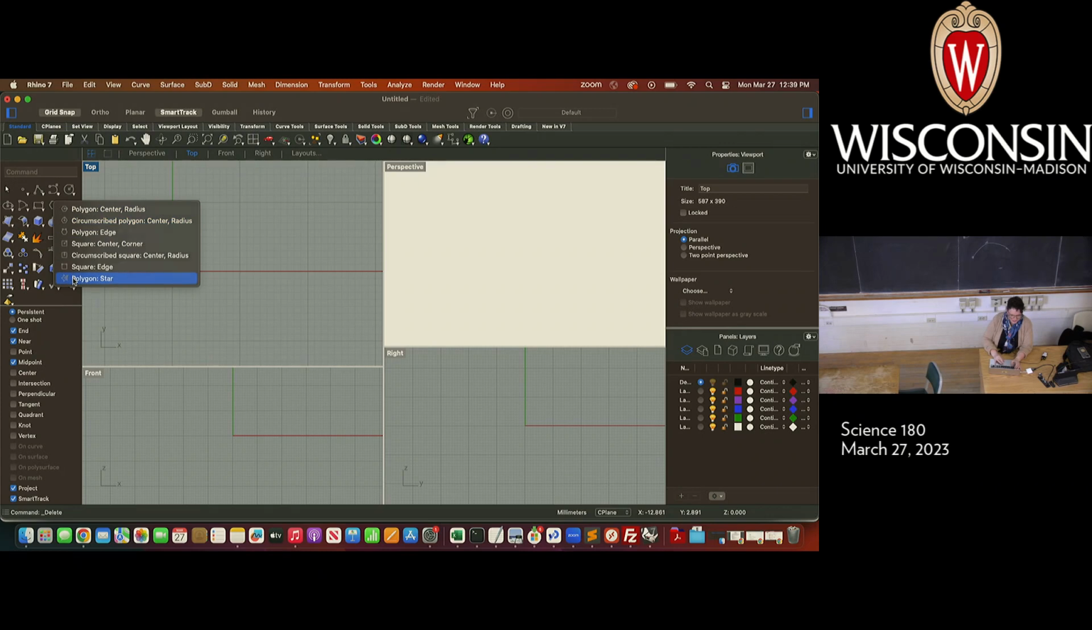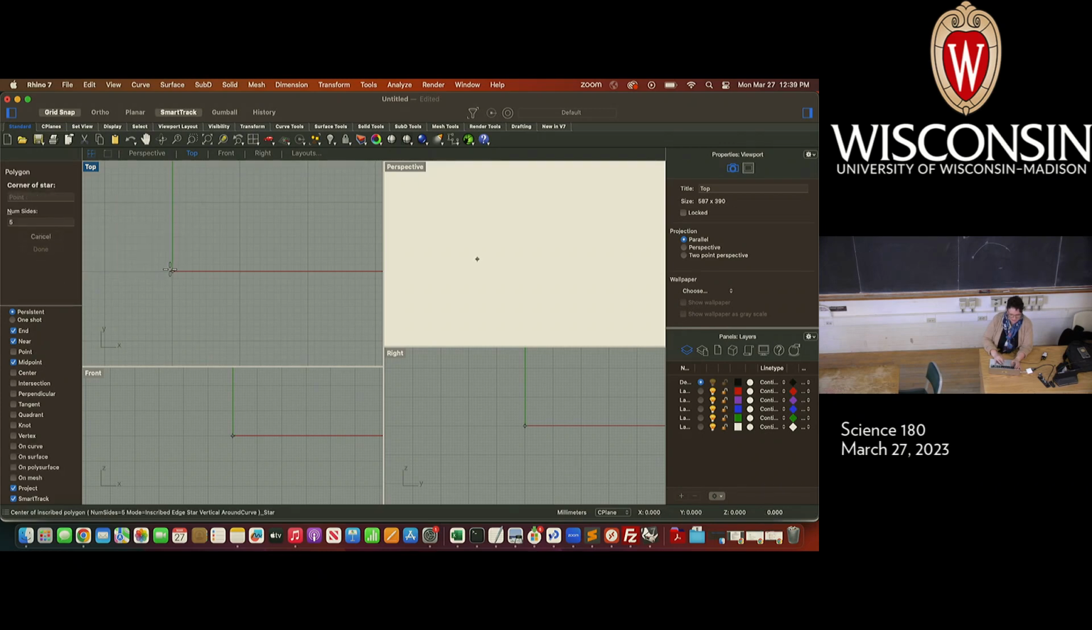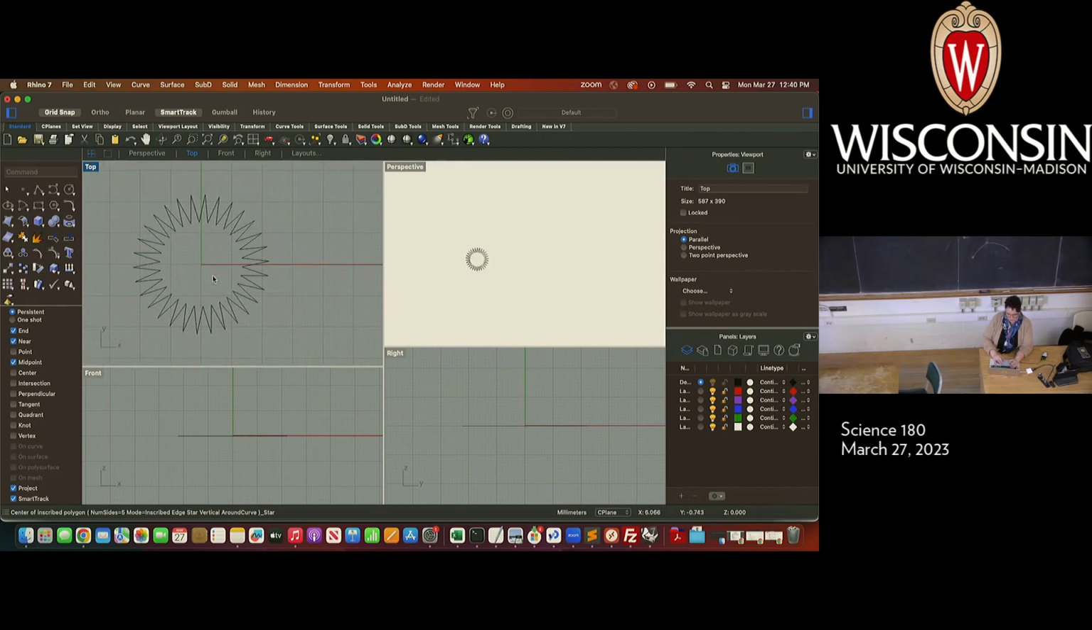I'm going to take it, and I think I'm going to make maybe 30 sides. And I'll start out here. I'll make this fairly large and fairly deep. Okay, so basically I made some kind of crazy zigzag.